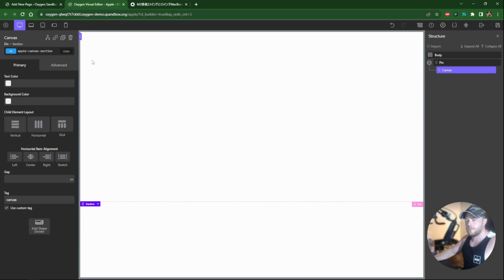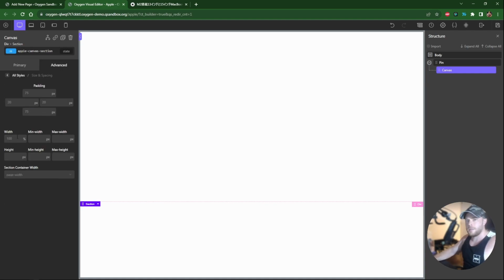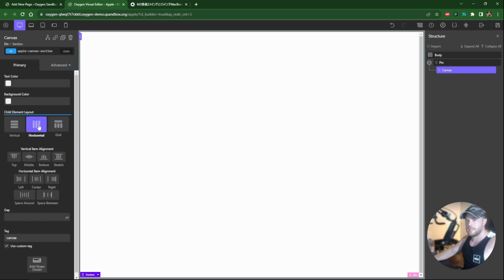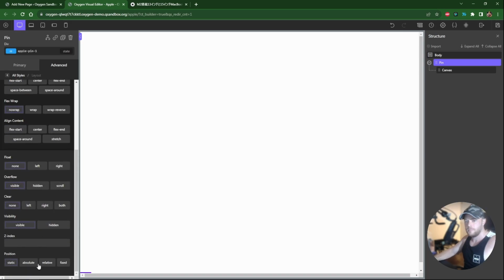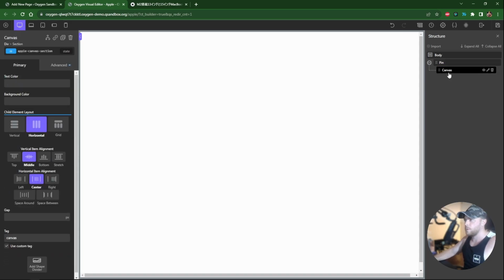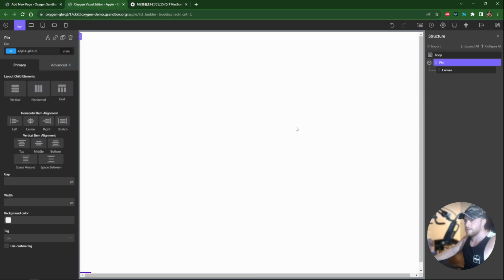I'll call this Apple Canvas section. I want this to be 100% full width. I also want it to be full width here as well. Height, 100 viewport height. I want to make sure that everything is in the middle, like this. Next, on this pin, I actually want to set this to relative in layout, because with our title section, which is the first text you'll see, I'm going to set that to position absolute. So these are essentially going to overlap each other.